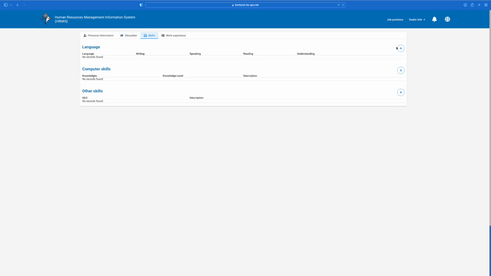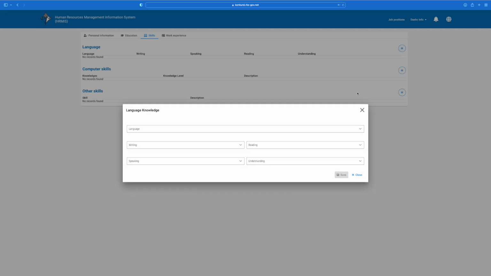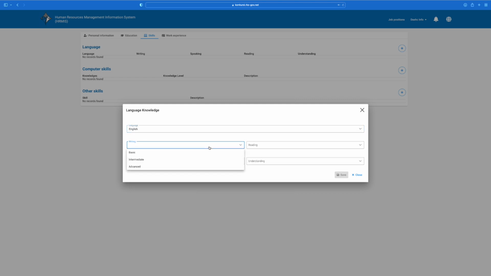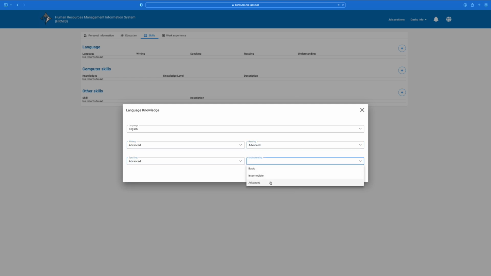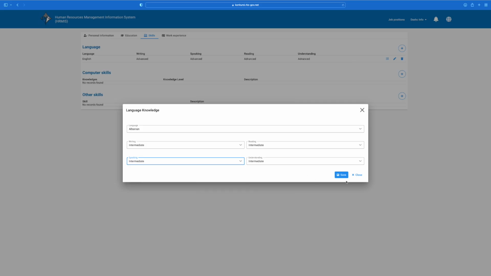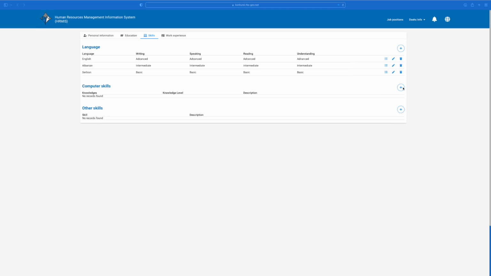Click on the Skills button. First, click the plus button on Language and specify your skills for the selected language. The system will ask you to designate your language skills in writing, reading, speaking, and comprehension. When finished, click Save, and the selected language will be part of your profile. Continue in the same way to list other languages.